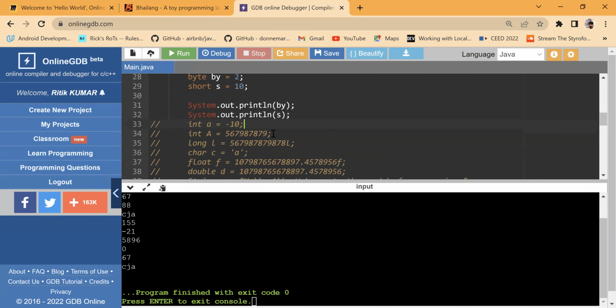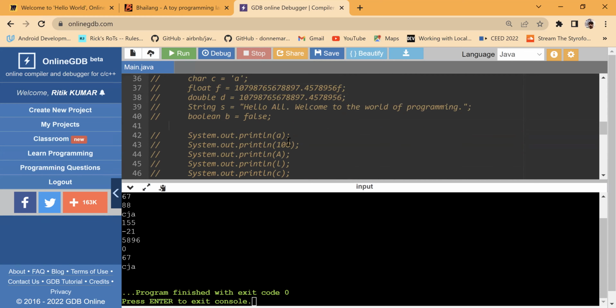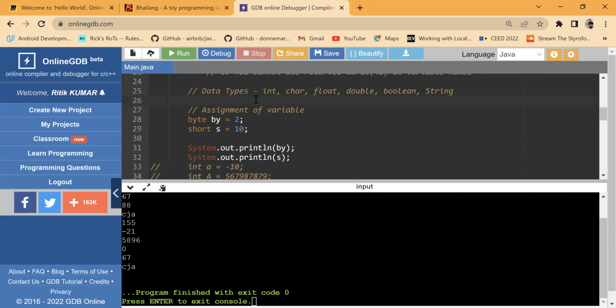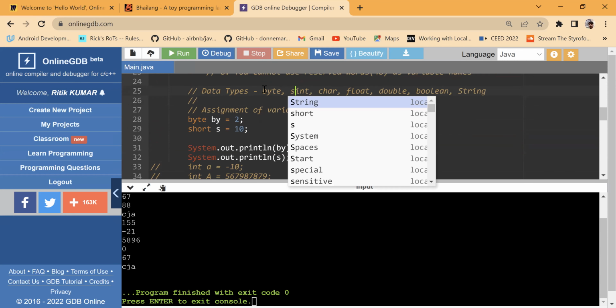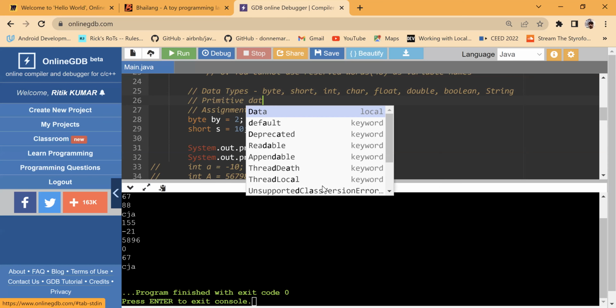So all these data types that we are writing over here are also known as primitive data types, because the language is providing them to us. We also learned about two more small data types, which are known as byte and short. Clear? And these are also primitive data types.